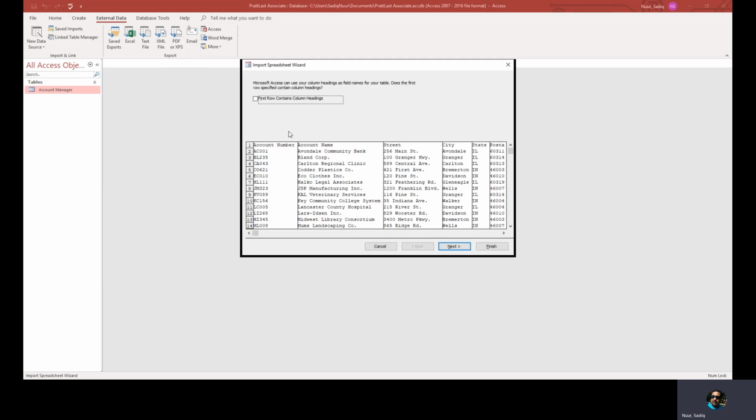Now here is very important. First row contain column heading. So remember, always when you're going to import something, whether it's in Excel or a text file, the first row is going to be the one that has the column names. They are not the records. They are your columns. So you will choose the first row contain. Choose this option. Once I choose it, now see that become your column name in a table, and the rest is your records. Then hit next.